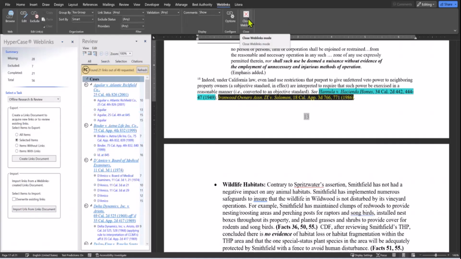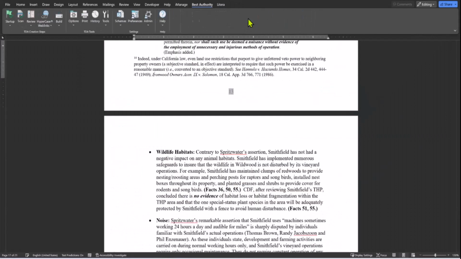Then we can go ahead and close web links. And now I want to build my TOA.